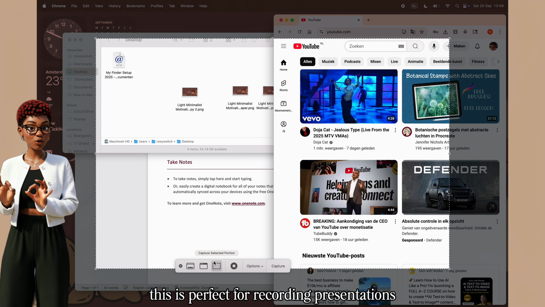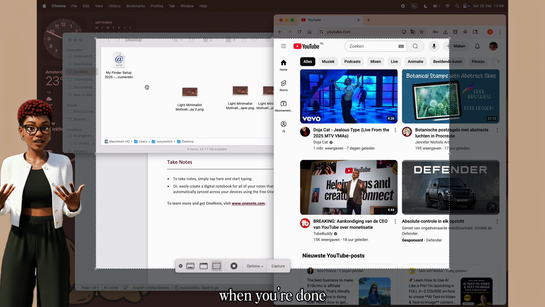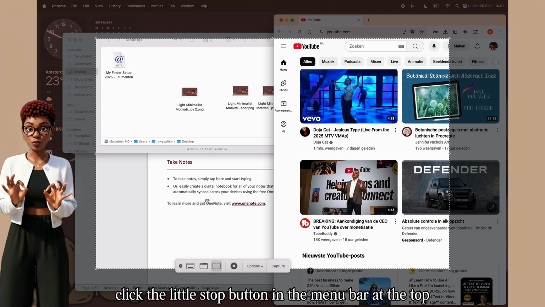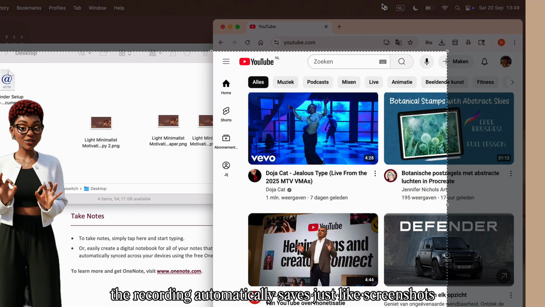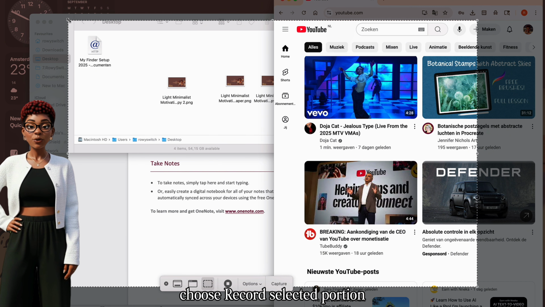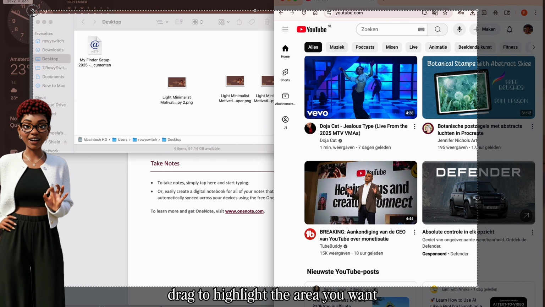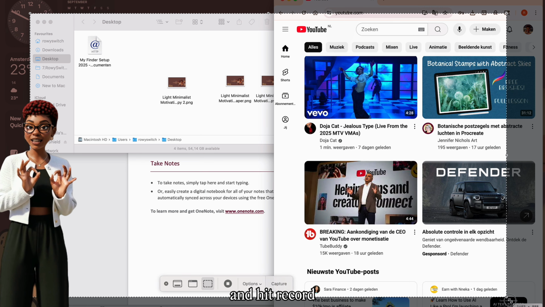This is perfect for recording presentations, tutorials, or full walkthroughs. When you're done, click the little stop button in the menu bar at the top. The recording automatically saves just like screenshots. If you don't need your entire screen, choose Record Selected Portion. Drag to highlight the area you want, maybe just your browser or a single window, and hit record.